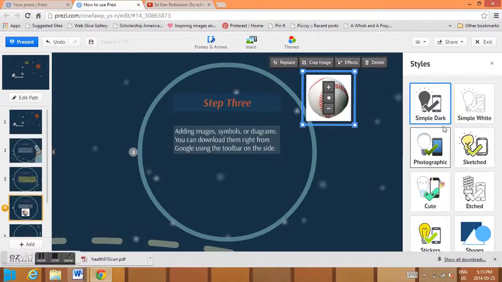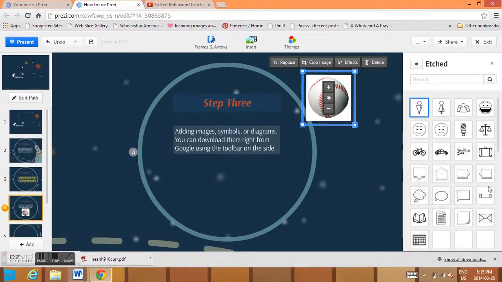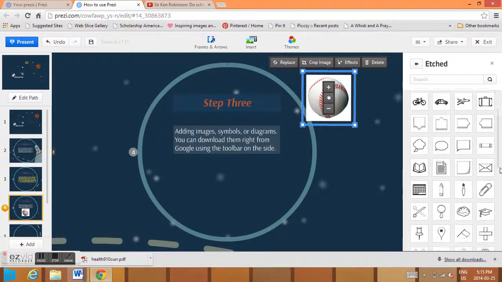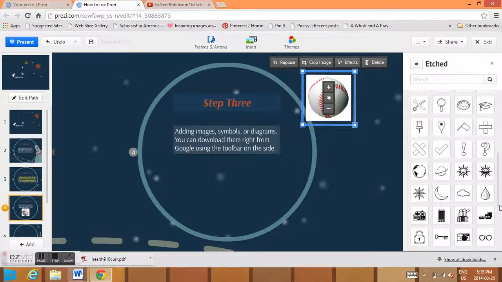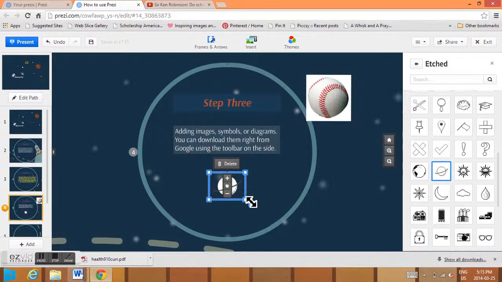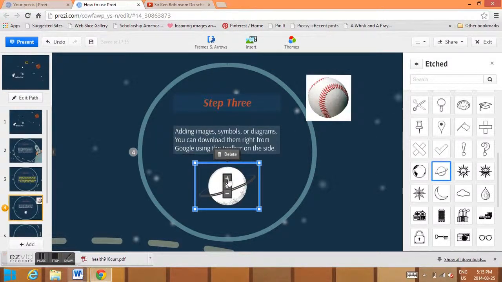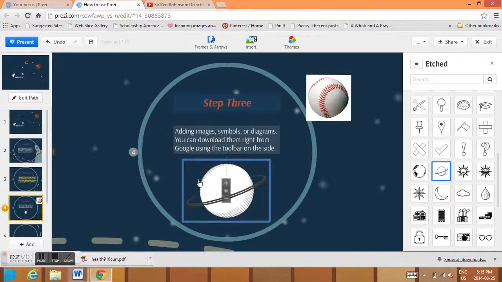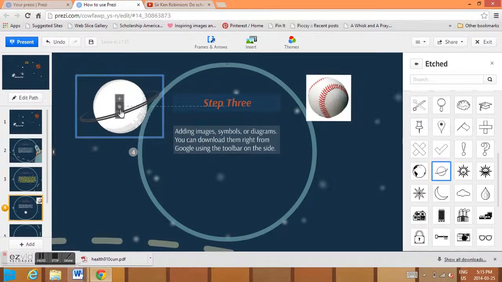Symbols are pre-made images. They're pretty simple. They can also be found on the right-hand side by clicking Insert at the top of the Prezi bar. And then again, you just double click. You can make it larger, move it around. All of the same functions for the images.